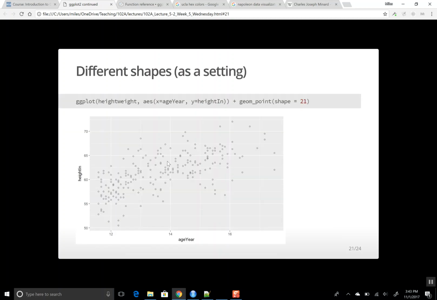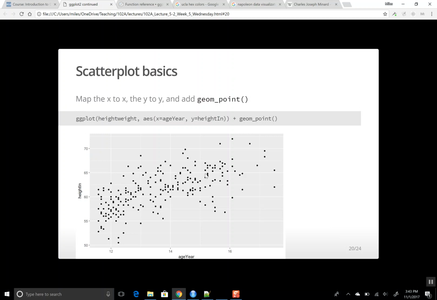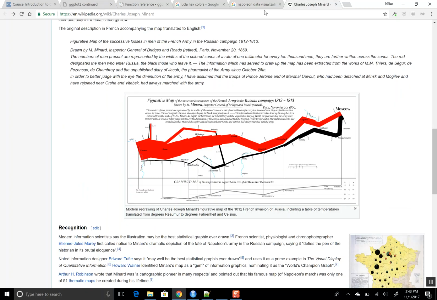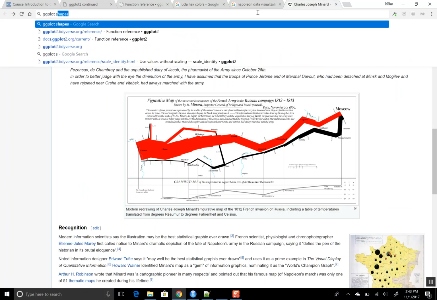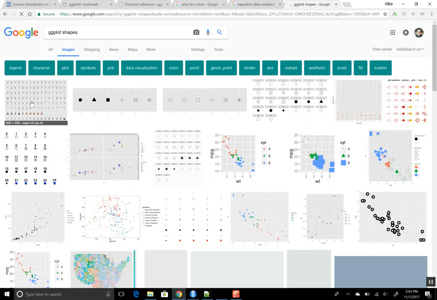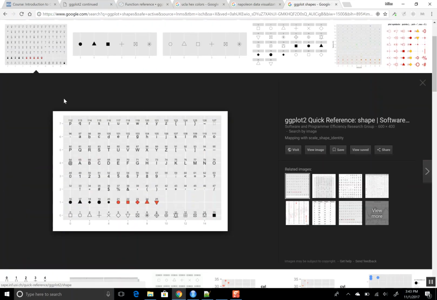Okay, if you don't like the default plotting character, if you don't like this shape, you can change that, and you can see the different shapes that are available. And so this is shape 21. If you're not quite sure what shapes are available, you can always go to ggplot shapes, and there's probably going to be an image that shows what shapes are available, okay?